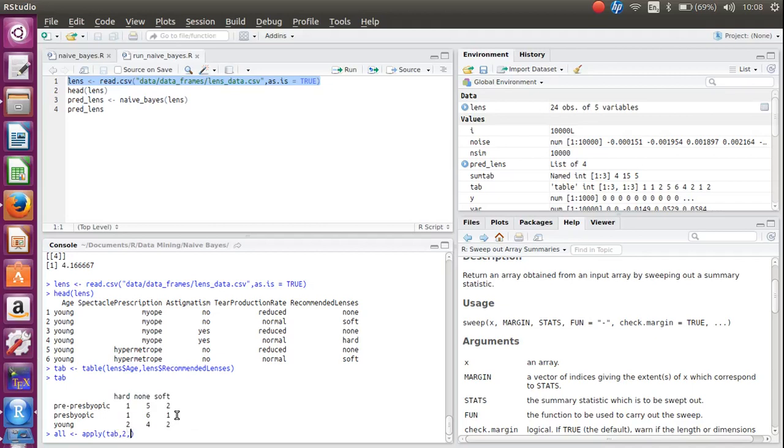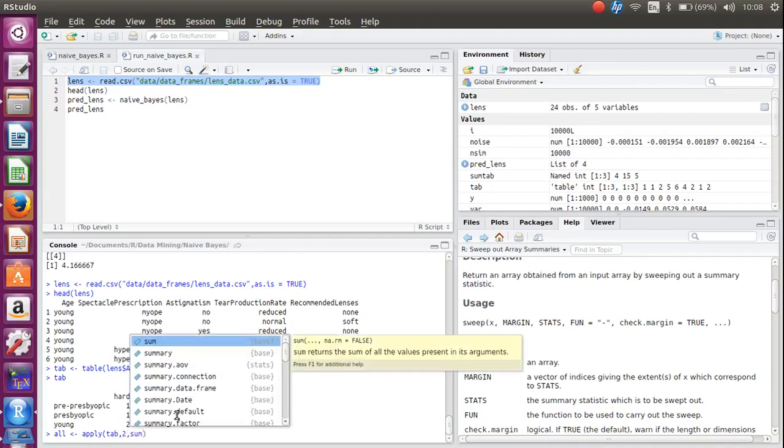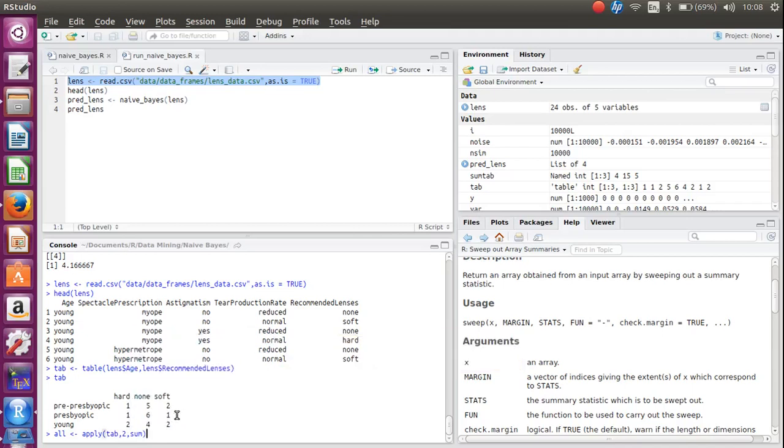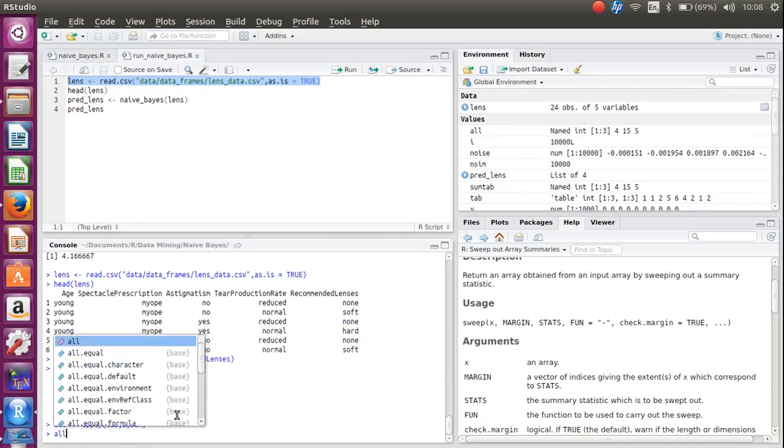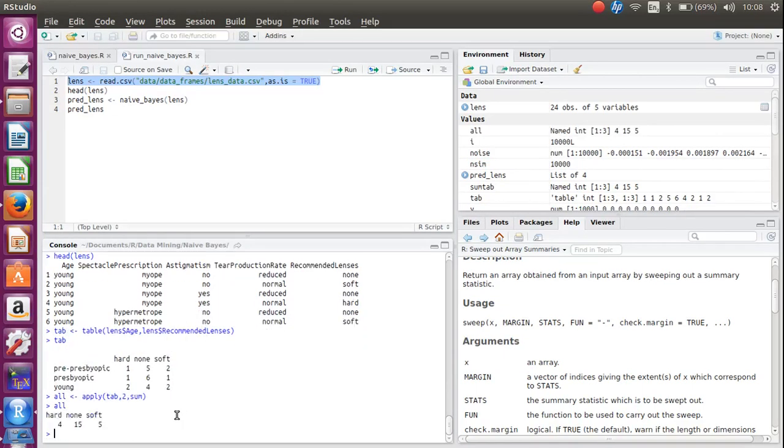If you wanted to put 1 in there you would add up the rows, but we want the columns, so we're going to add up all of the columns, and all in here now will just be 4, 15, 5. So we've added that up.